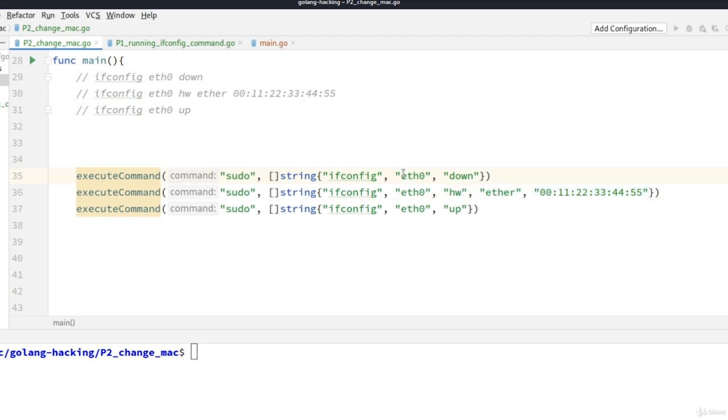So we want to make this program reliable, so that it can work with any interface and it can set any value that we want. So we will use flags to build a command line application, and this command line application will help us to change these values or set these values.